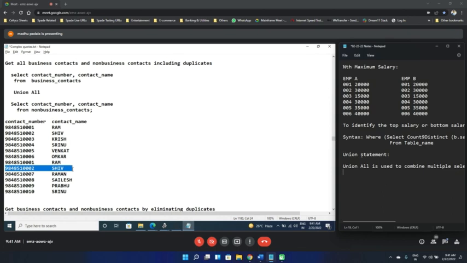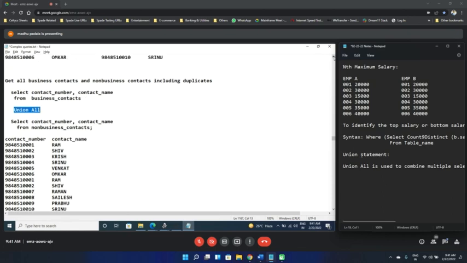Fine. Now, if you go for union all, it is going to combine the rows, but it's not going to eliminate the duplicates. First of all, if you want to go for union or union all, you must have the same number of columns from both the select statements. Here, the number of columns must be the same. The column names need not be the same.